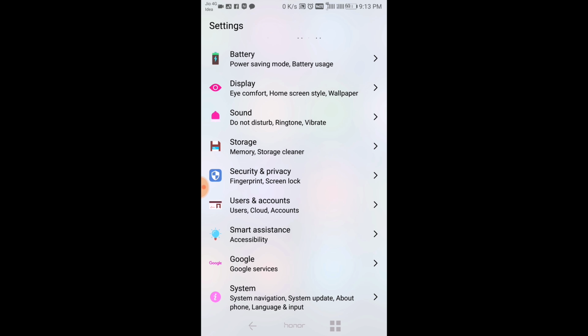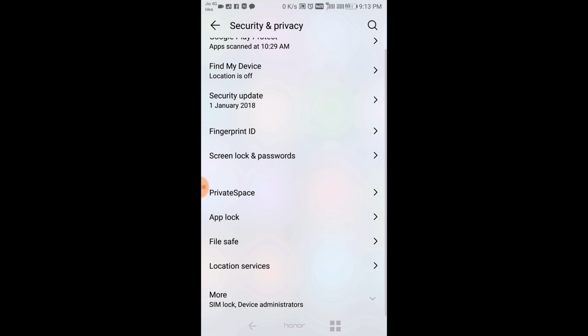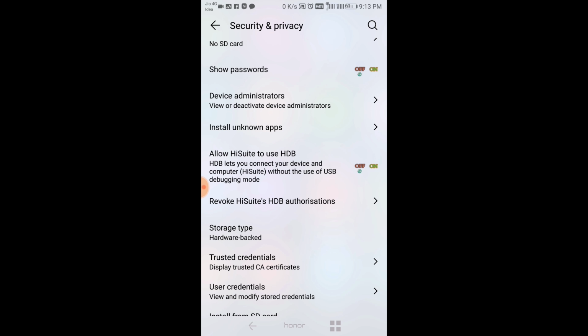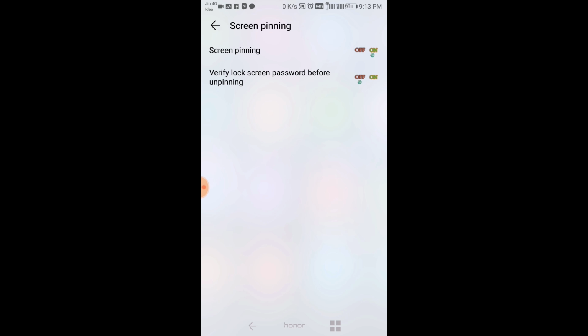So let's understand how to use it. For that, you'll have to go to security and privacy. This is an Honor 8 Pro with EMUI 8.0, so first let's see where to find it. Here, guys, is screen pinning, which is currently off, so just turn it on. And I recommend you also turn on the password prompt for when you disable screen pinning.